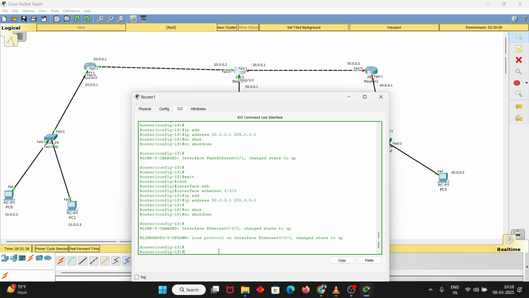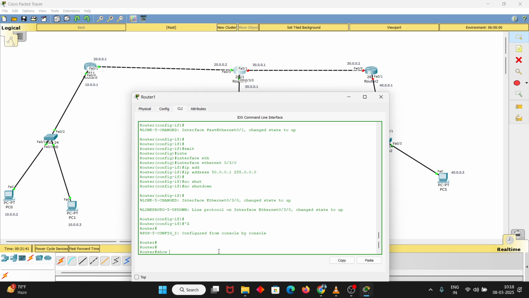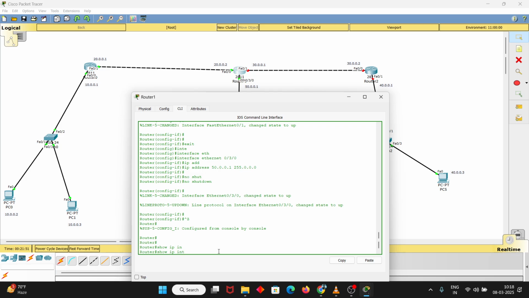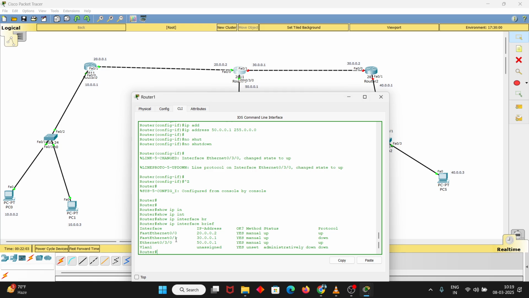Okay, no shutdown. Now tell me what I will do next. Do you have any idea? I will press Ctrl+Z, press enter, and then check whether my IPs are assigned correctly to the ports I was supposed to assign, and whether they are up or not. So show ip interface brief. This time I have written br and am just hitting tab to auto complete the command. See, I have assigned 0/0 this one, 0/1 30, and this one the 50.